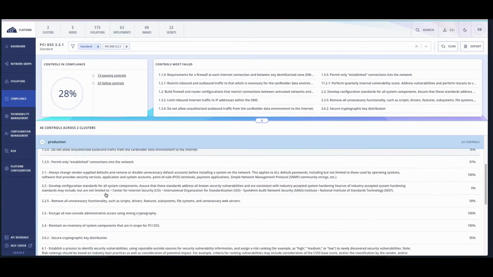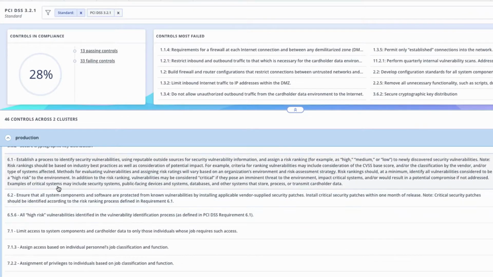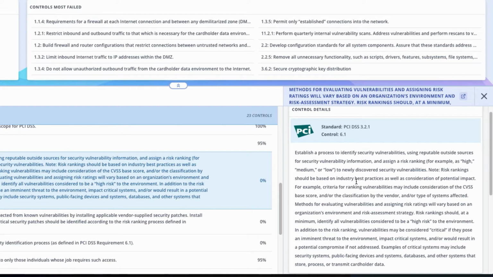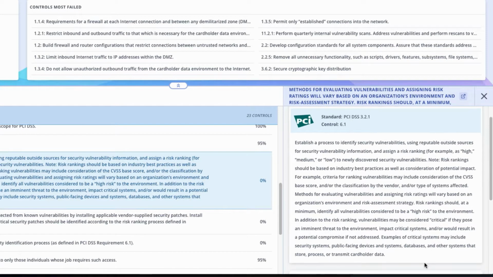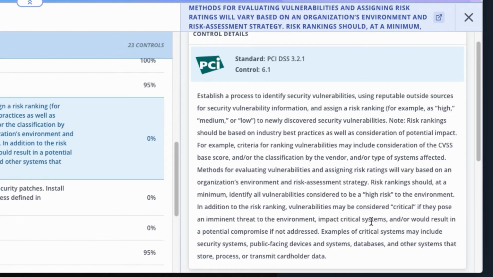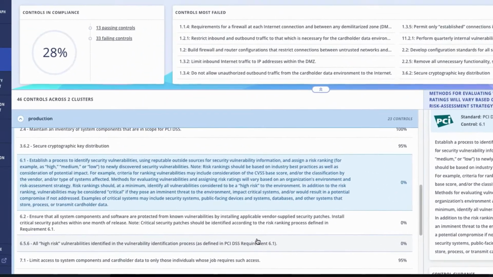And for this demonstration, I'm going to focus on two of the controls, 6.1 and 6.5.6. We see that 6.1 is really about establishing a process to identify vulnerabilities, specifically within any cluster, namespace, or system that's going to be transmitting cardholder data. It really talks about evaluating processes to rank these vulnerabilities and ways to actually enforce it in the environment to make sure we're not introducing any critical vulnerabilities to our payment systems. And that's really what 6.5.6 has to do with as well.